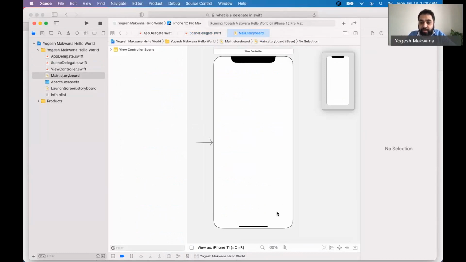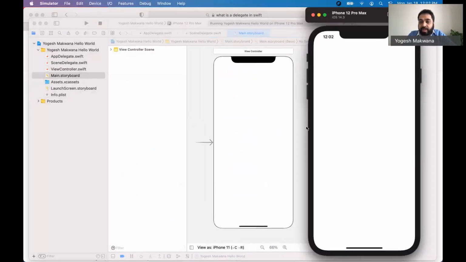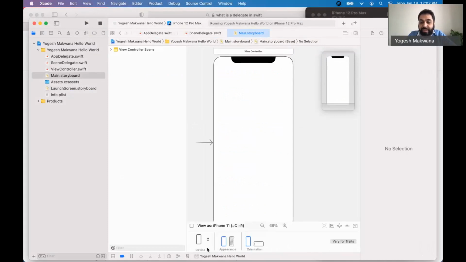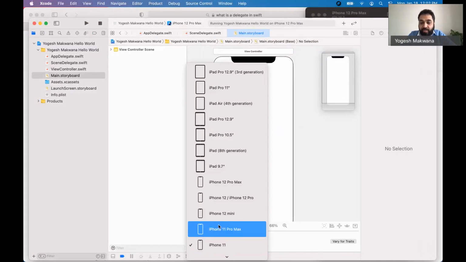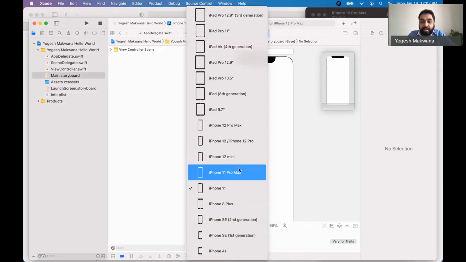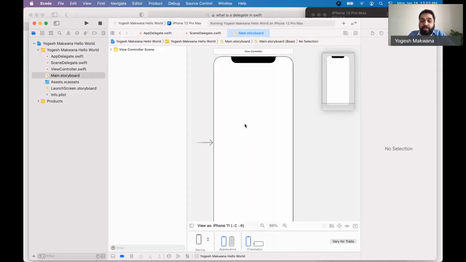This is our iPhone. And here, what it shows in this design can be different from the simulator you are using, in the sense that I'm talking about the version. See, right now I have here as view as iPhone 11. I can change this device to iPhone 12 Pro Max, the one that I'm running in the simulator. So I design for that, look for that.